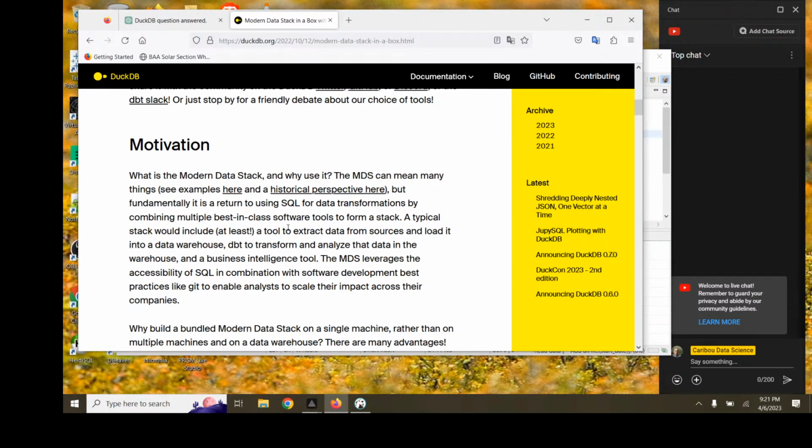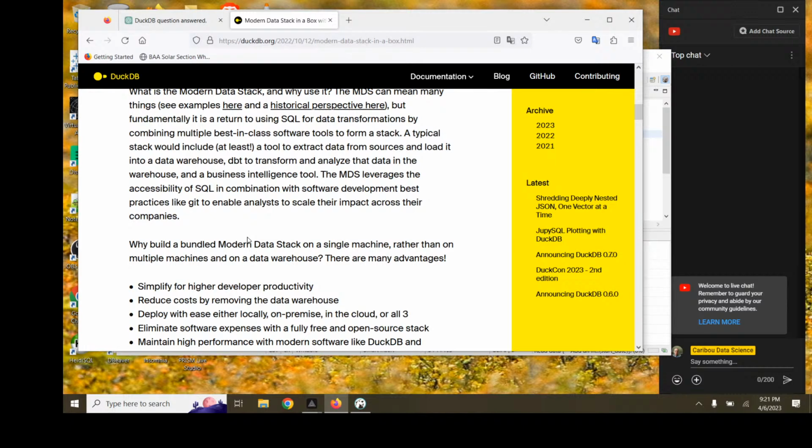Motivation. Okay, what is the modern data stack and why use it? The MDS can mean many things, but fundamentally it is a return to using SQL for data transformations by combining multiple best-in-class software tools to form a stack. A typical stack would include at least a tool to extract data from sources and load it into the data warehouse, dbt to transform and analyze that data in the warehouse, and a business intelligence tool. The MDS leverages the accessibility of SQL.